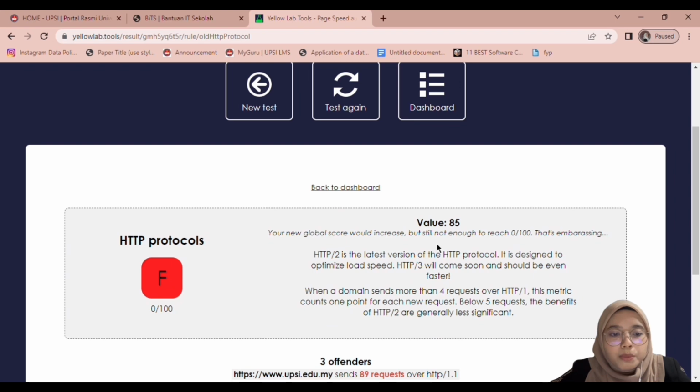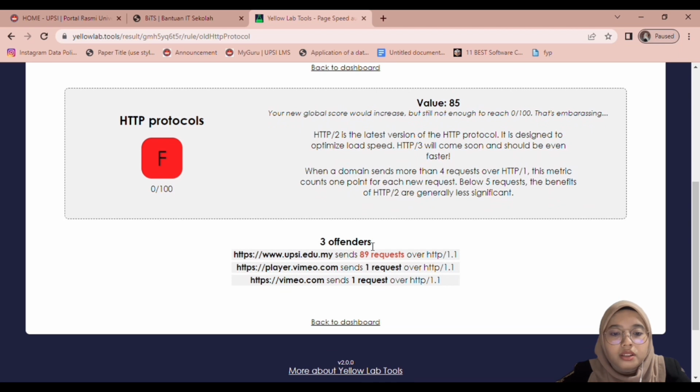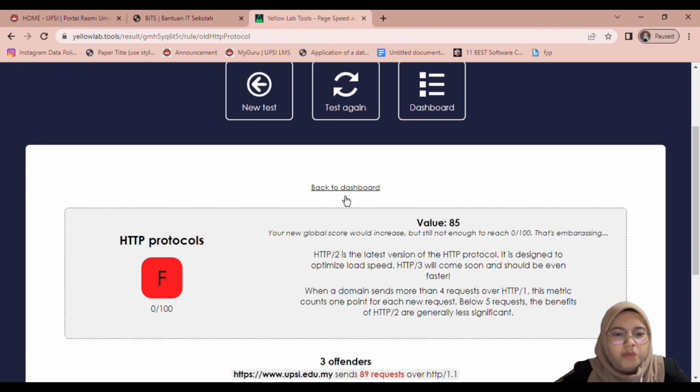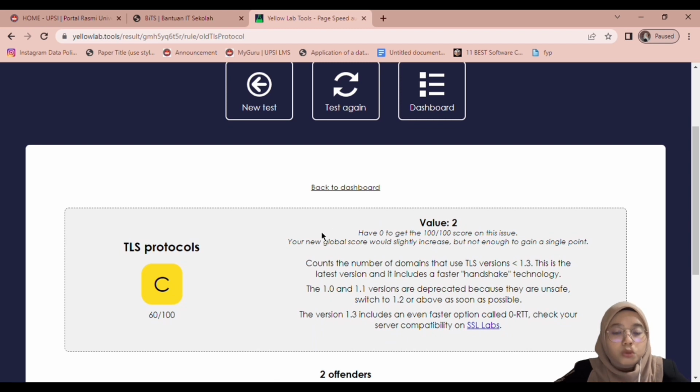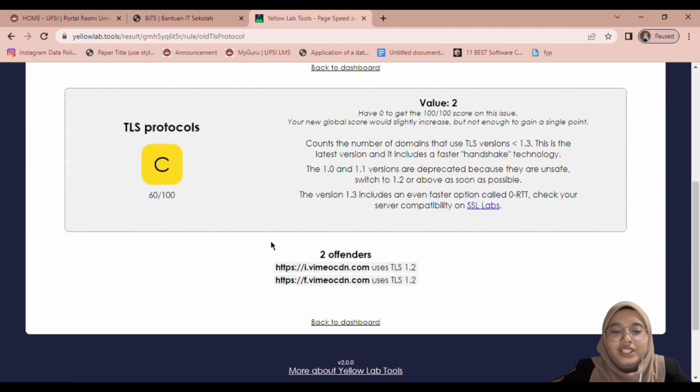For HTTP protocol, the value that the USI portal got is 85 and 3 offenders, which are errors that have been found. The latest version is HTTP 2, but the USI portal used HTTP 1.1, which is low, so the result is F. Next, the second criterion is TLS protocol, which only gets value 2, but the result is not too low, which is C. It got 60/100, which is quite good, but not too good. The offenders we found are only 2.